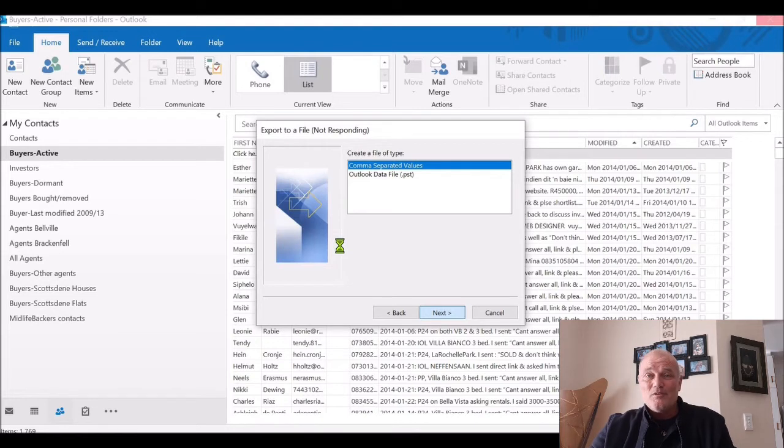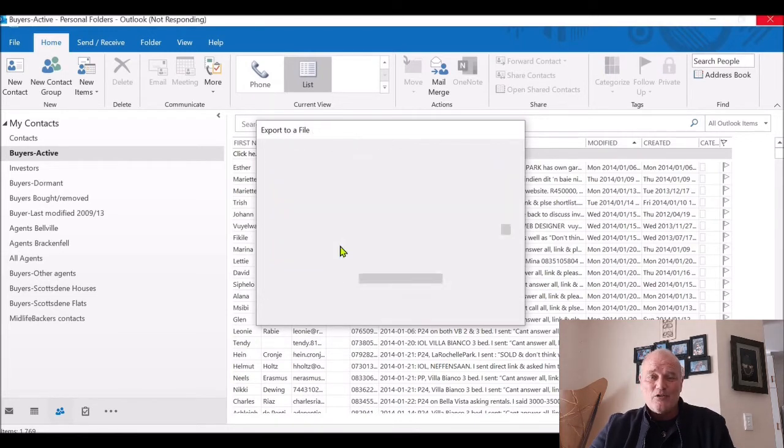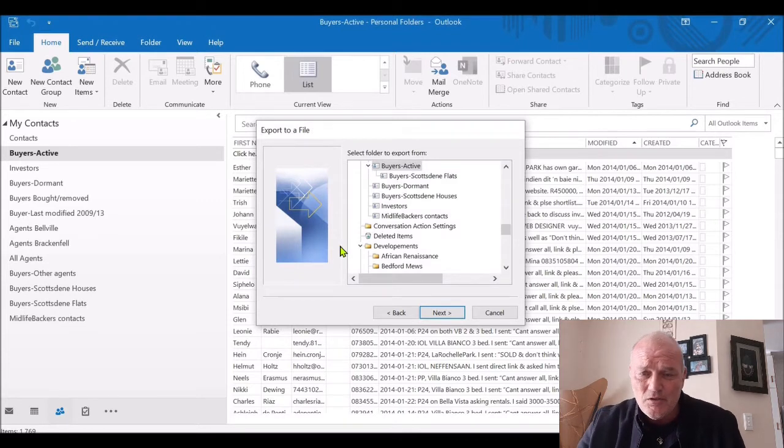It'll happen, I hope. I've done it before. I've got a learner's license for Outlook. There we go. It's just changed now. It's given me now select folder to export from. You'll see these little icons are contacts and the other yellow ones are your email folders. So pretty much the one that is selected there, the active buyers, is the one that we're wanting to export from. So I select it and I say next.